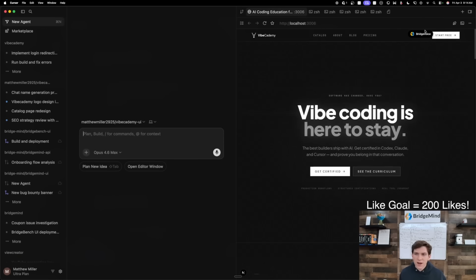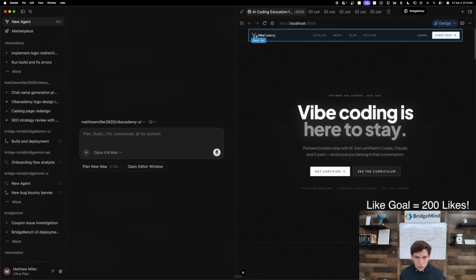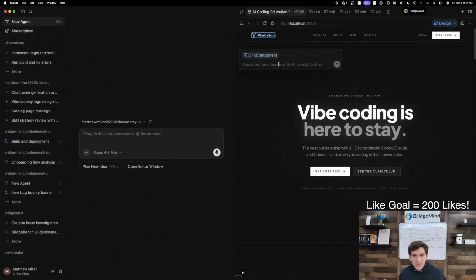So the first thing that I think is really cool is their new design tool. You can click this little toggle over here, and as you know, you can have a browser open inside of Cursor. So what I'm going to do here is use this, and I'm going to select the logo.